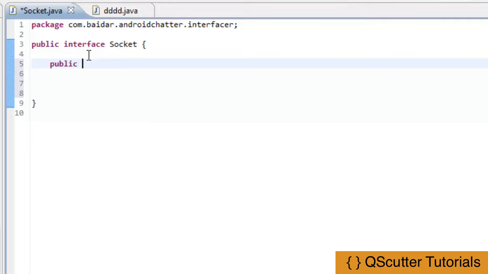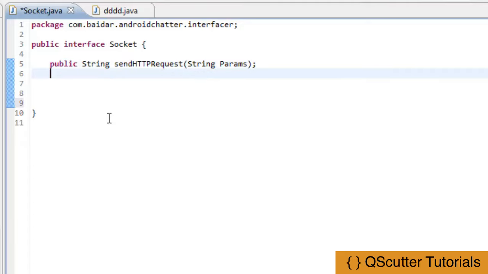So I'm going to create a public string sendHTTPRequest, and I'm going to use string params. So what it really does is it will actually send the HTTP request to the other user and check whether the user is available or not, and whether the connection is possible or not, with the parameters of params. I'm going to click on enter.